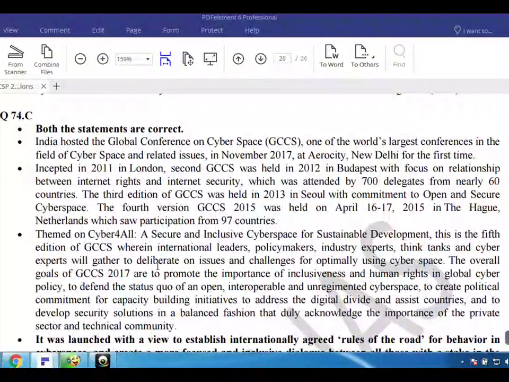The fourth version, GCCS 2015, was held on April 16 to 17, 2015 in The Hague, Netherlands, which saw participation from 97 countries. Themed on Cyber for All: a secure and inclusive cyberspace for sustainable development, this is the fifth edition of GCCS wherein international leaders, policymakers, industry experts, think tanks and cyber experts will gather to deliberate on issues and challenges for optimally using cyberspace.